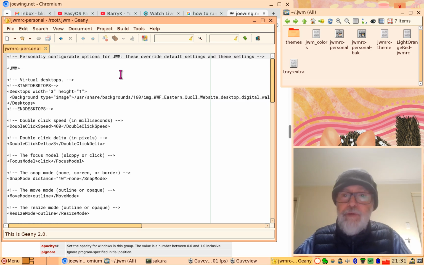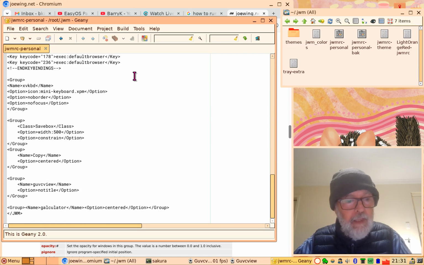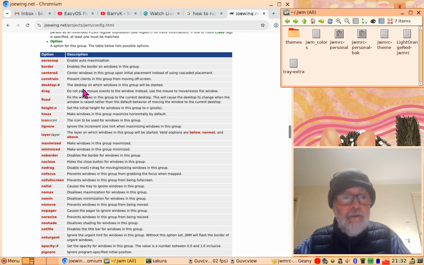This is a JWM configuration file, and it's getting a bit technical, but anyone can do this. What I've done is I've added in here, if you look down here, I've added this extra group tag. See, group and then /group, and I put the name of the GUVC application, and I put in an option here, no title. And by doing that, when GUVC view starts up, the title bar will be missing. And that's where I got that information from up here, from Joe's configuration page.